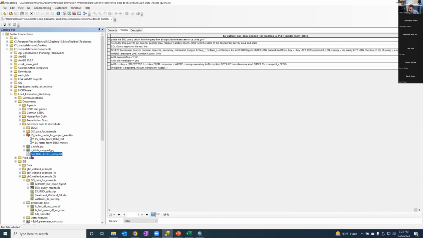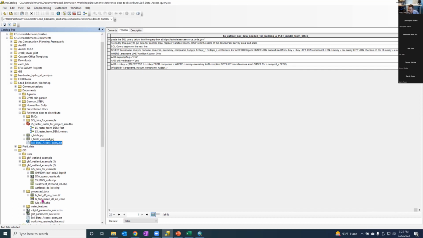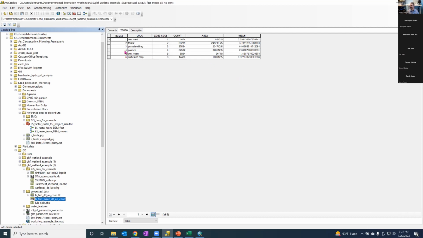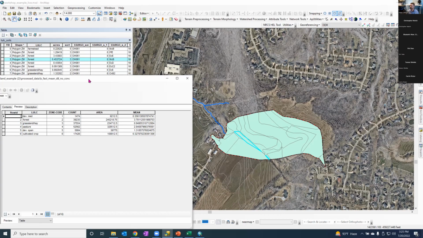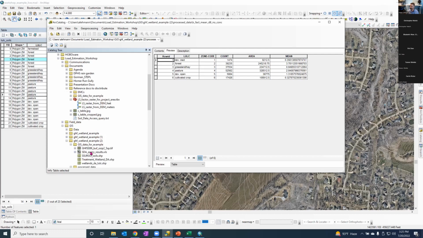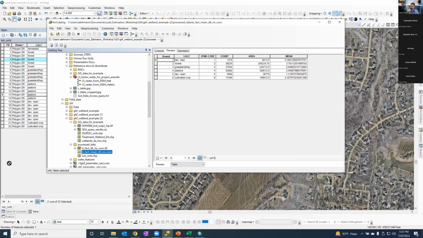And we've got, oh, that's the wrong folder. And we've got this table here. And so this table has land uses, and it has our mean LS value. So this is the information that we want to get into Excel. So I don't think I can copy and paste in ArcCatalog. So what I'm going to do is I'm just going to drag this table into ArcMap here.